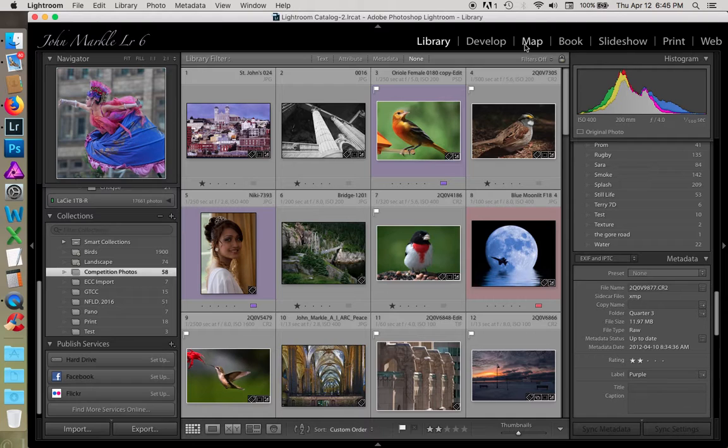Book, slideshow, print, and web are all methods of outputting your files to share with other people, put on the web, create a photo book or a slideshow.